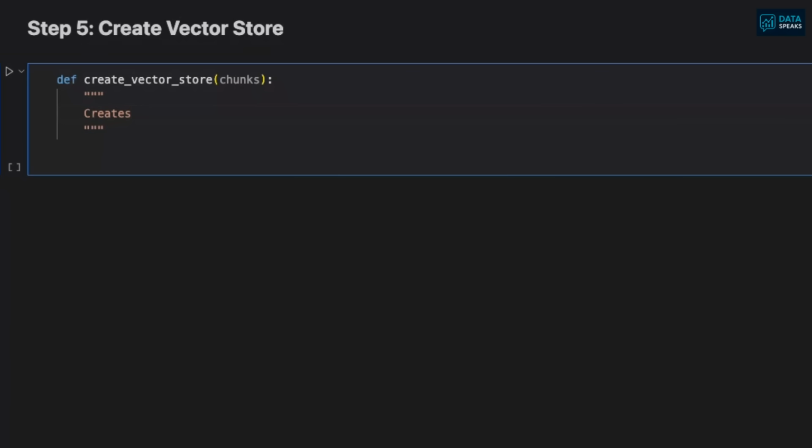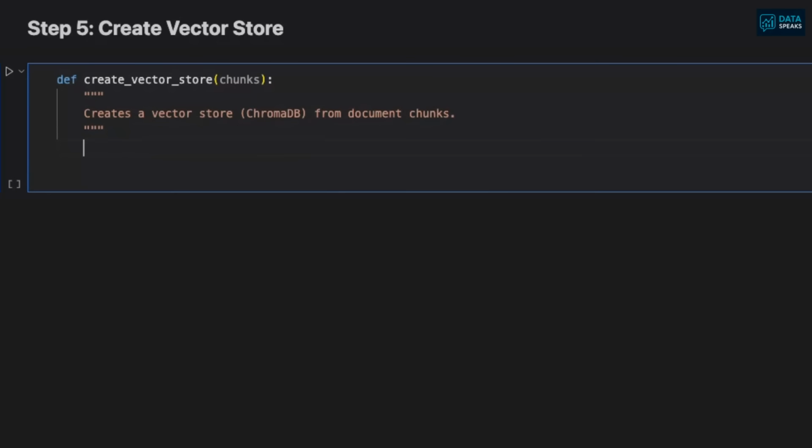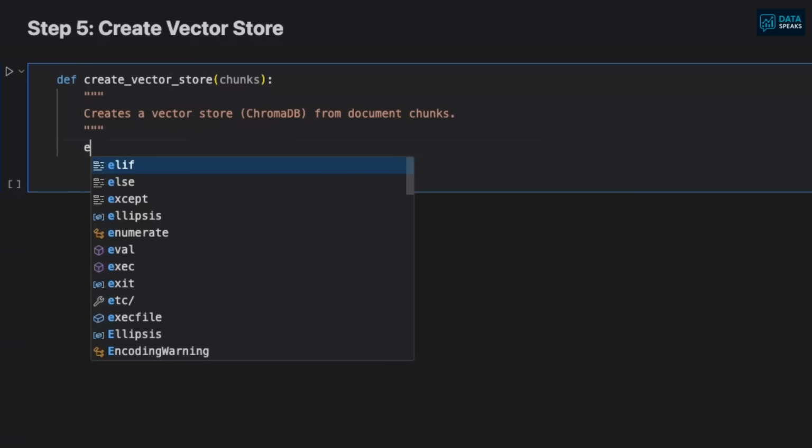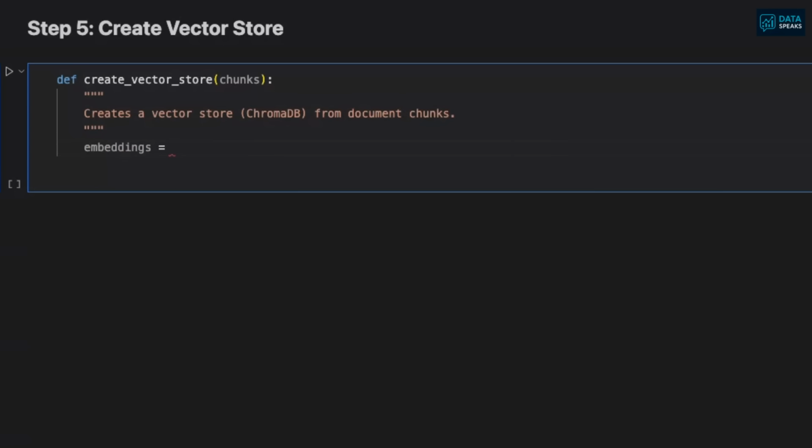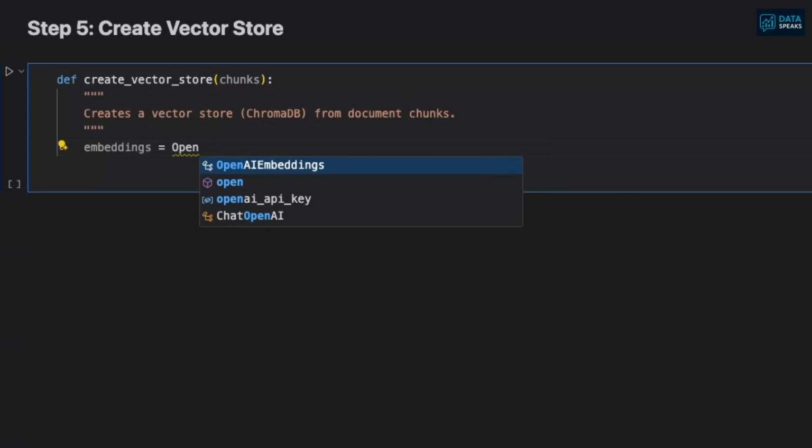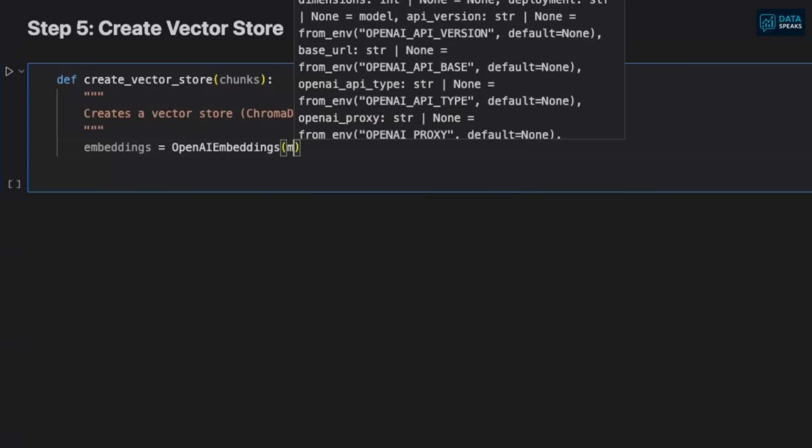I would type in creates a vector store, ChromaDB vector store specifically, and from document chunks that we have created above. So that's a simple introduction about what the function does and what are the parameters that we are going to pass. And I will create the embeddings first of all from the chunks. So that's going to be embeddings equals, and I will give OpenAI embeddings that we have imported earlier.